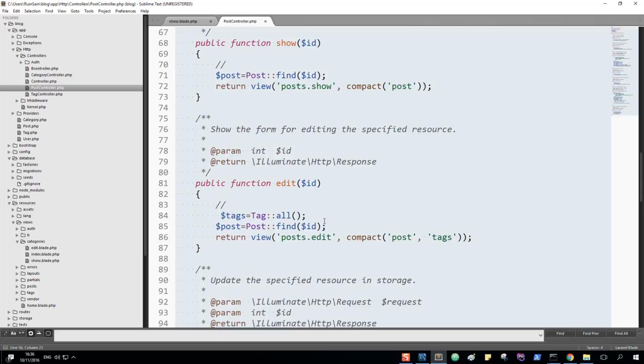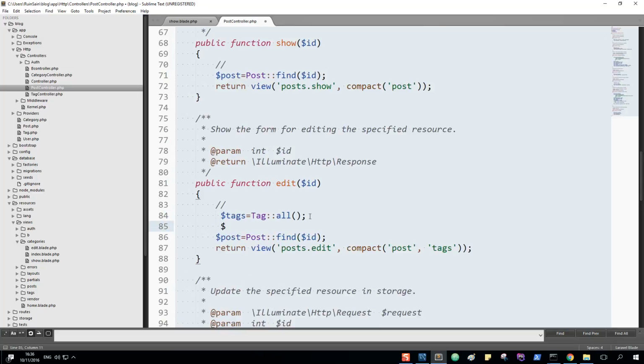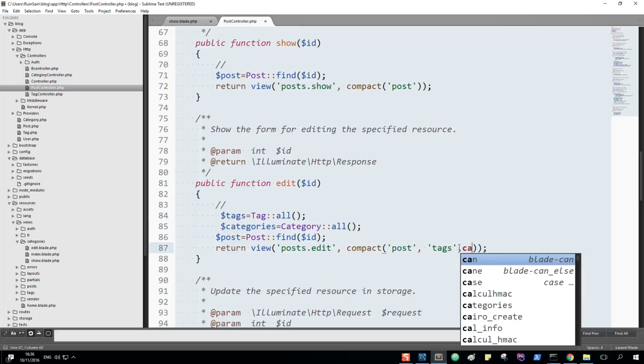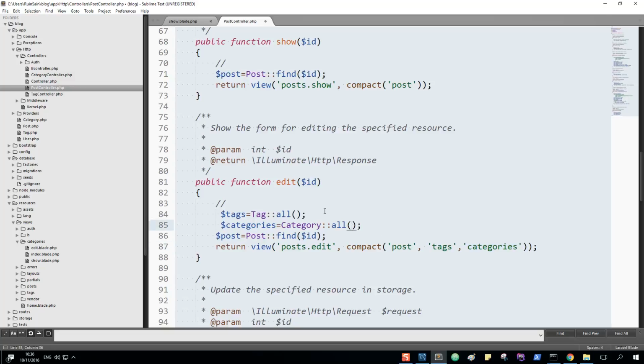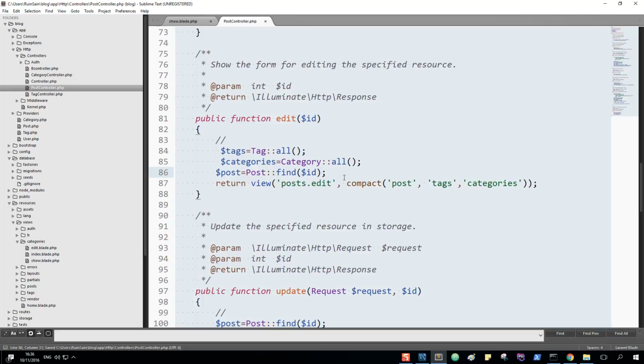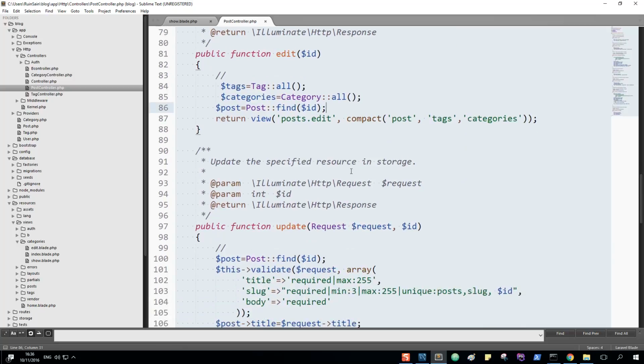And what else do we need? We need our post and category. Let's say categories equals to category and all, and let's pass that down also. Needs to be inside of this. Okay, return the view post, edit. Okay, categories.